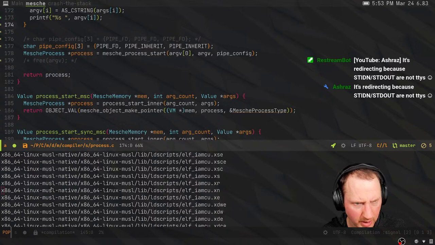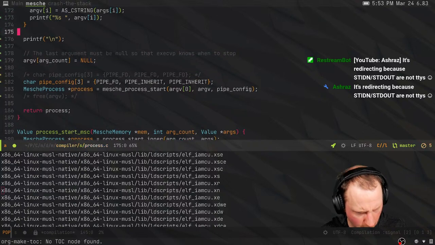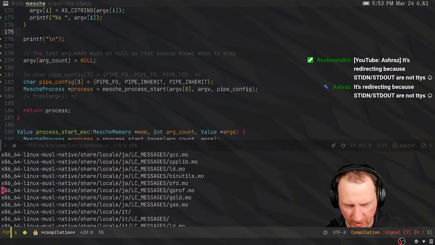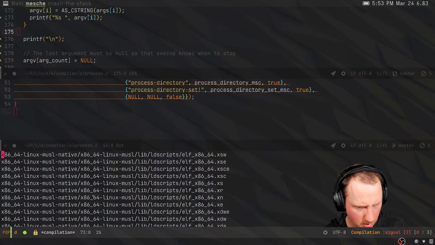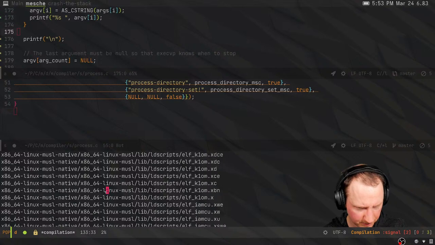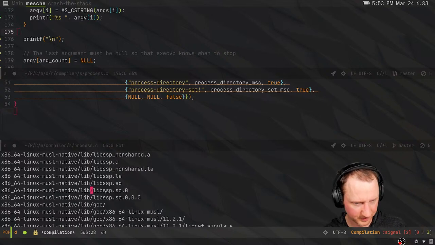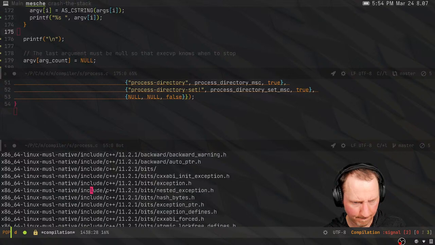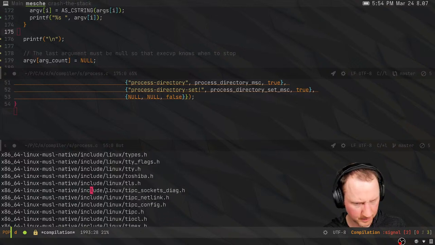Because we need a little bit of visibility into what's happening. Oh, no. All right, so we're going to move a little bit further down. Nope. Just trying to find the next error. Come on now. Move past last error? No way. Come on. It's redirecting because standard in, standard out are not TTYs. Okay. Is that because I'm not running it through bin sh? Come on.